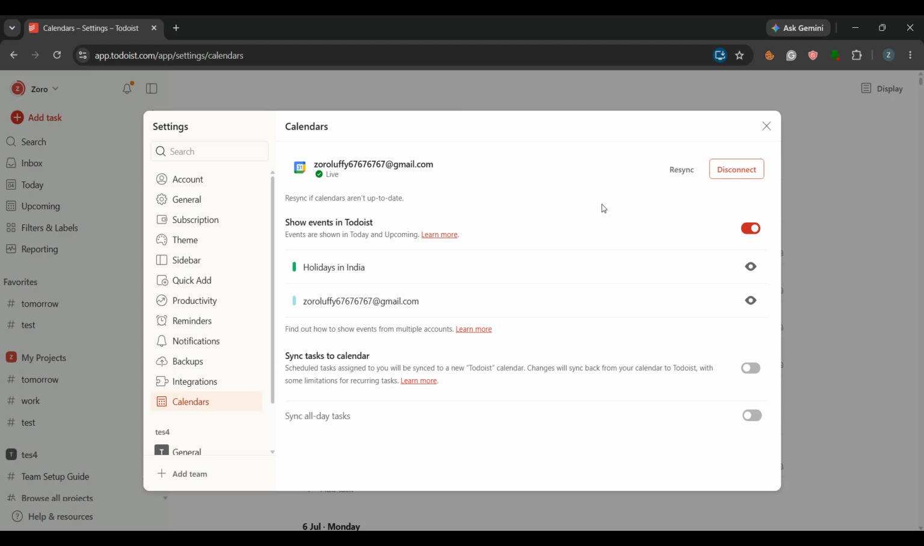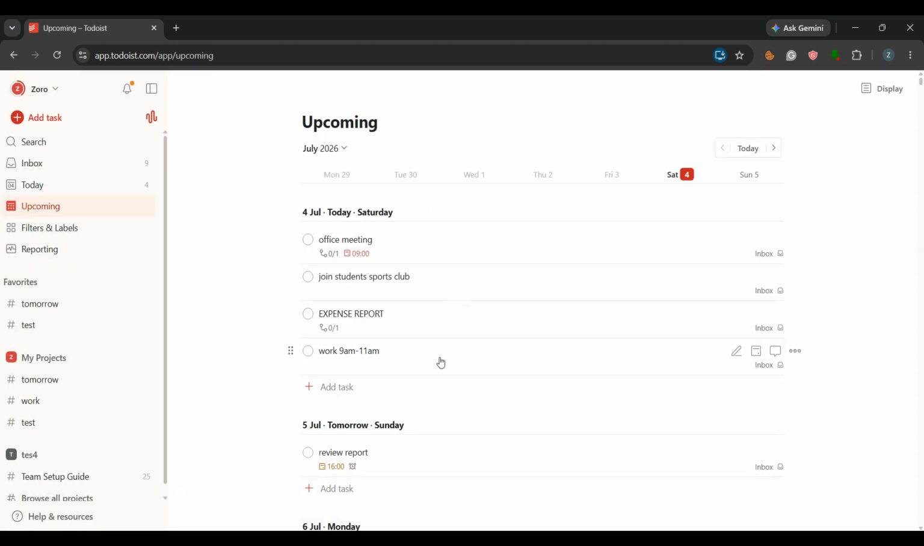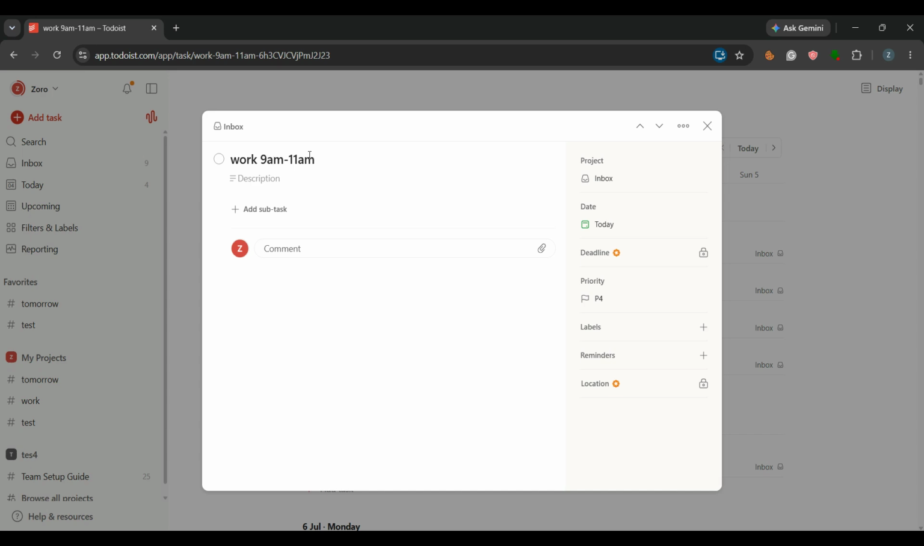So to quickly recap, turn on Calendar View, use the View icon to switch to Calendar, press Q to create time-based tasks, type your task with a time range like 9 a.m. to 11 a.m. and save it to see it appear as a block. If you want even more visibility, connect Google Calendar through settings and integrations so your tasks and meetings stay in sync. And that's how to use Todoist for time blocking.